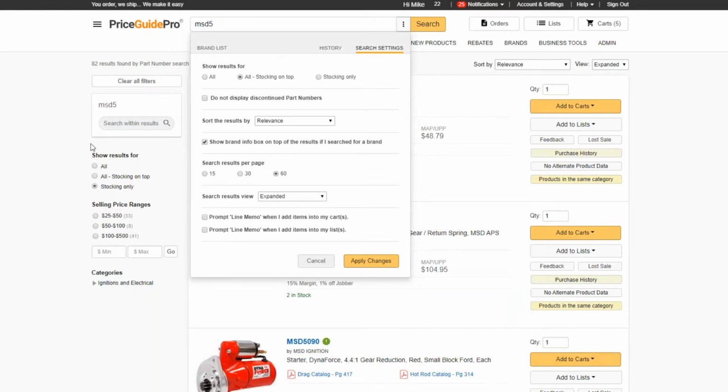search related setting. So the next item on the list is: Do not display discontinued parts.